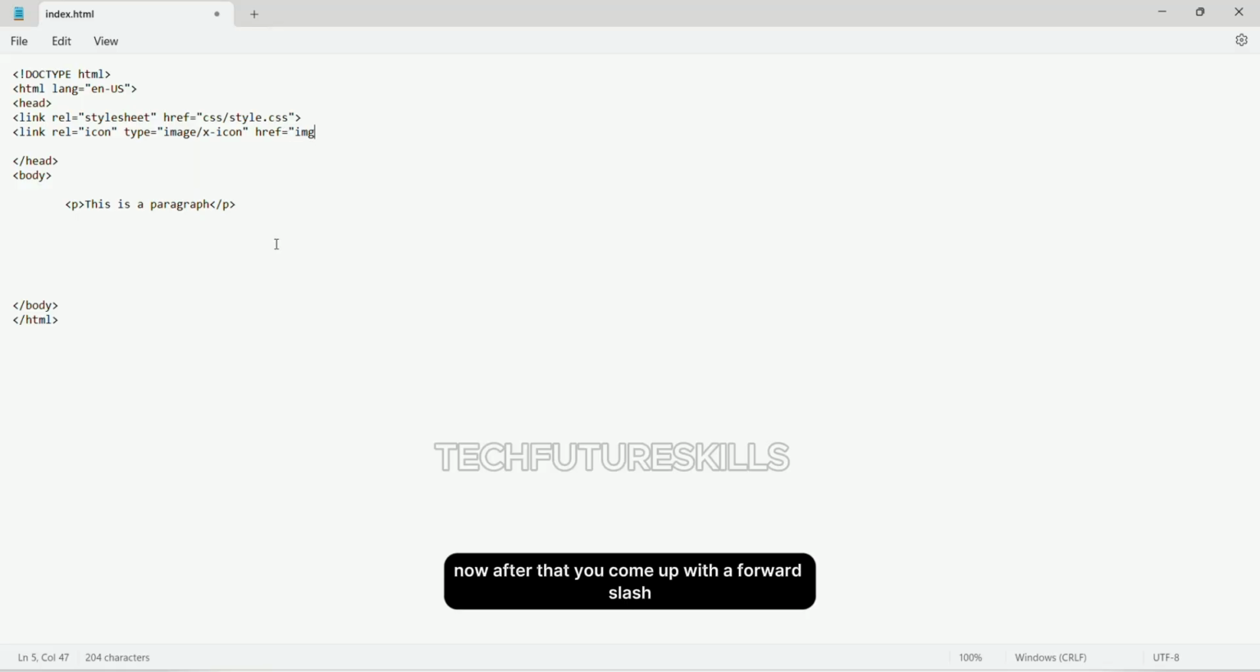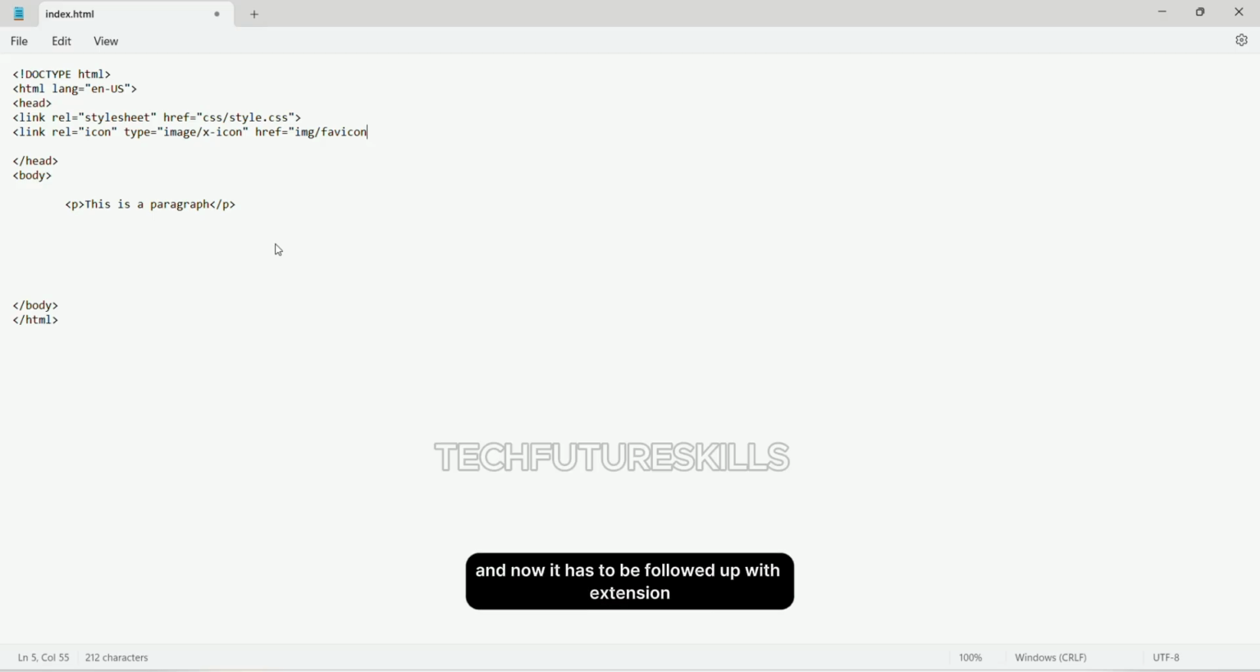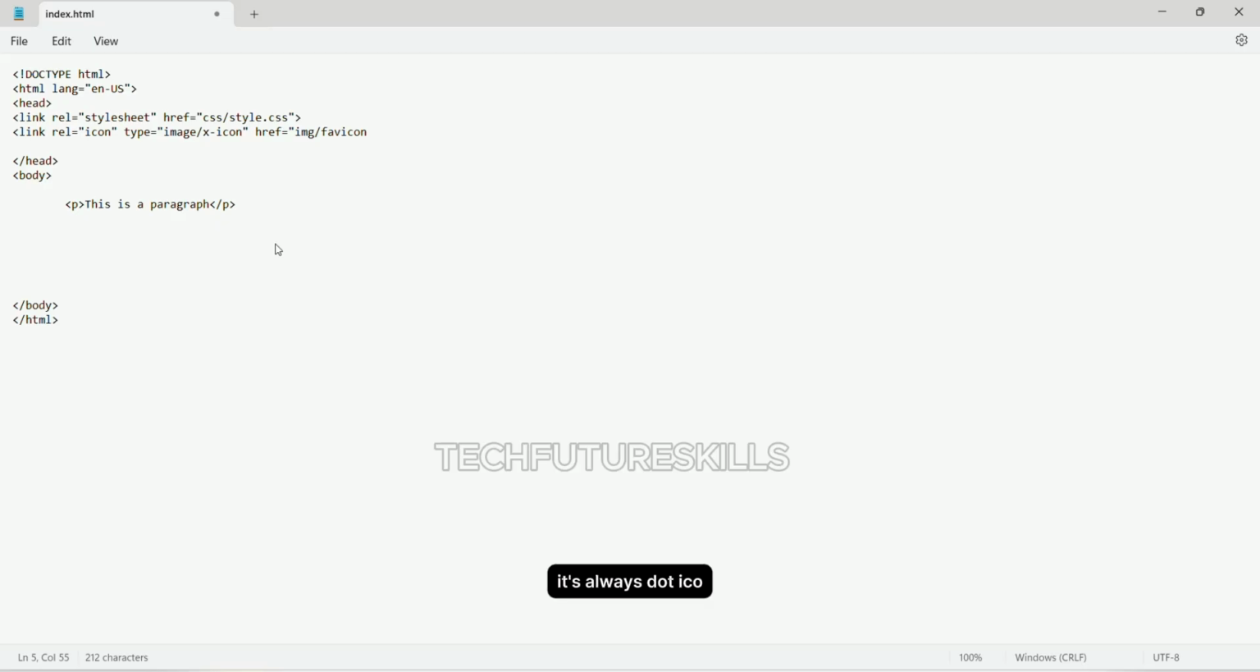Now, after that, you come up with a forward slash. Then now you are going to write the name of that image, which in our case is favicon, as you can see. So the name of that image, if you have changed it, is what you are going to write here. And now it has to be followed up with the extension. And like I said earlier, the favicon extension is always .ico, which is written this way, .ico.